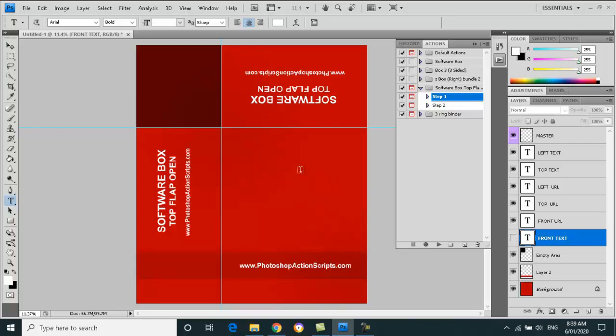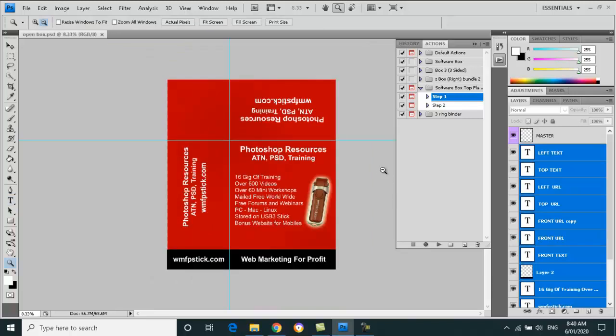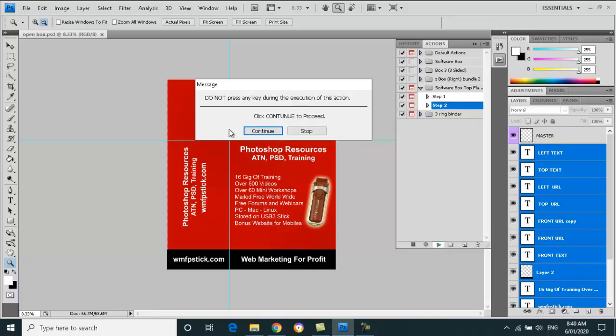So if you wanted to create something totally different, just turn that off and use this to create a new layer and start typing. Okay, so here's my box. I've changed all this. I've added the information, I've added a little graphic as well. I've put in a black box down here and put Web Marketing for Profit. So it's just a flat file, so it's very easy to do. Now I'm just going to click on step 2 and just push the run. Continue.